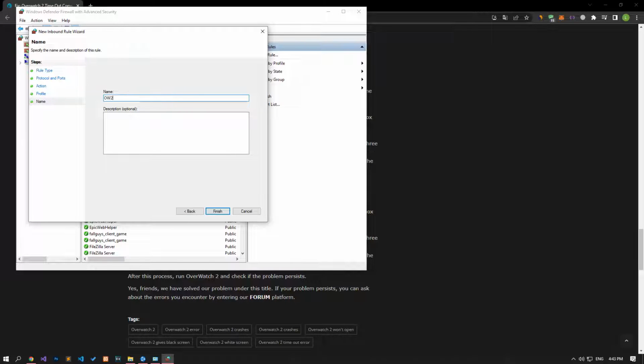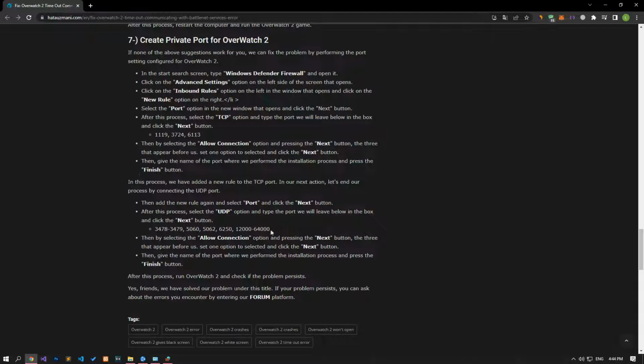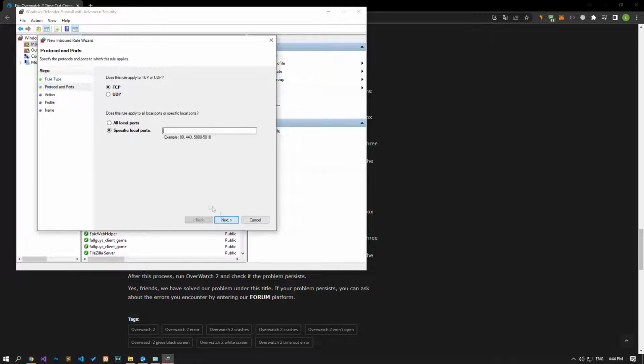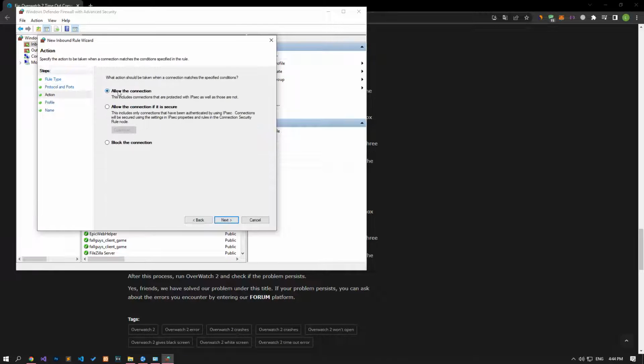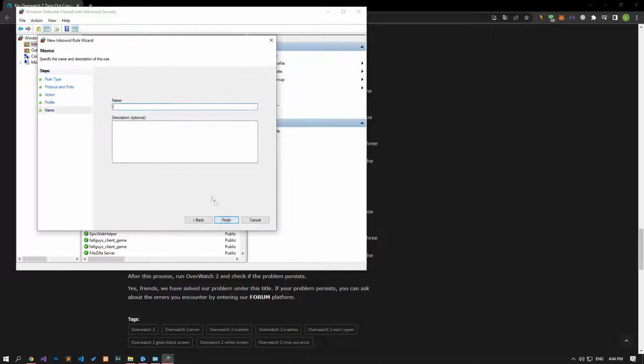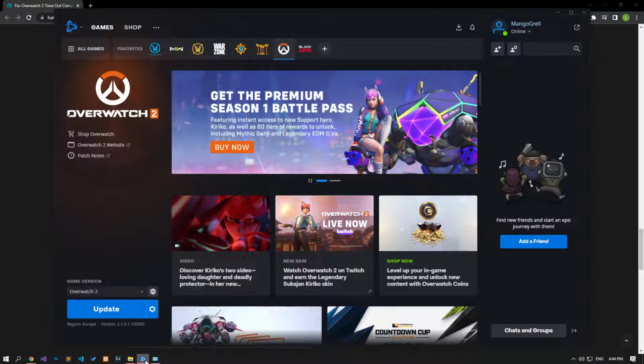After this process, let's save the name of the port we created. After successfully performing this operation, let's set the UDP port. In the same way, click on the New Rule option and select the UDP option. After this process, let's give the port name by applying the previous settings in the same way and save the process. After completing the operation successfully, you can check if the problem persists by running the game.